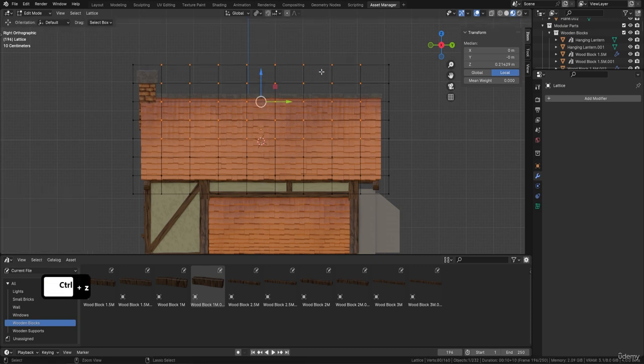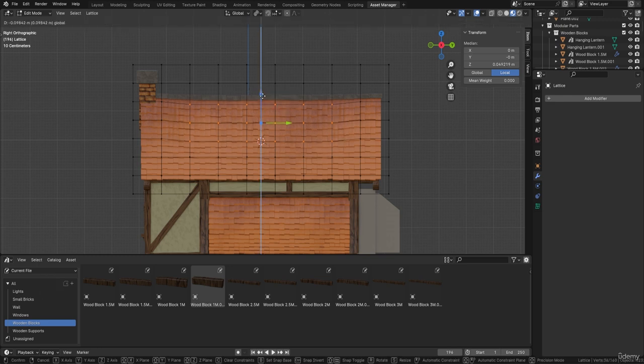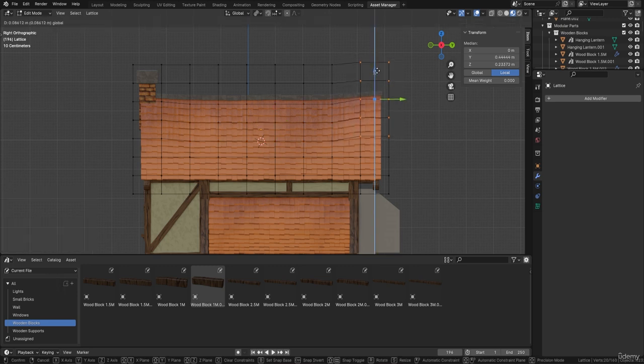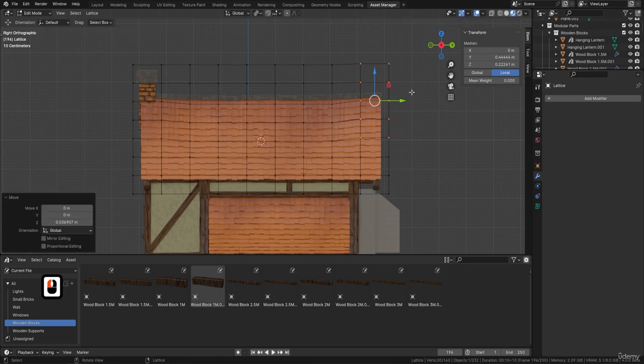Now you can see that I don't want to bring this too much down, and I don't want to bring all of this down to start with. I want to work smarter. So I'm going to select just these ones, and bring this down a little bit like so, just a tiny bit at a time. Then I'm going to select all these, and bring this up a little bit, just a tiny bit like so.